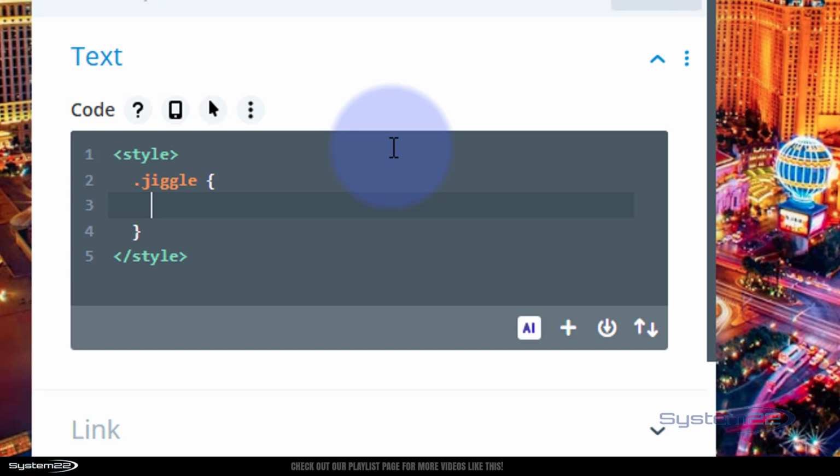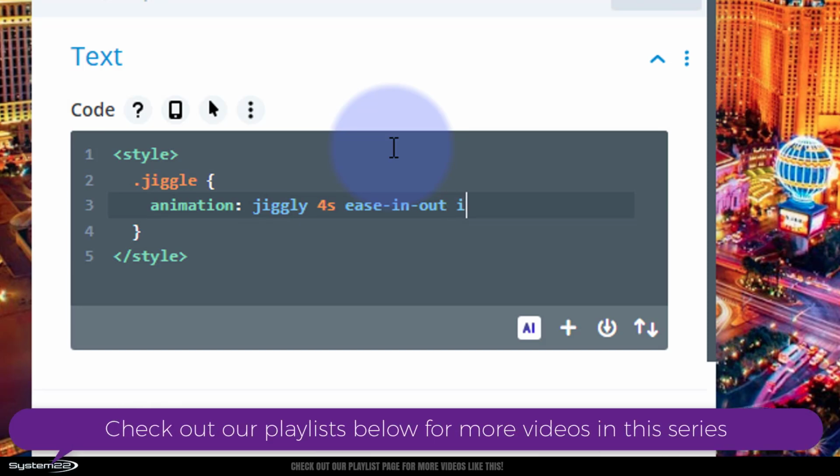to do. Well, I want it to animate, so I'm going to say animation, A-N-I-M-A-T-I-O-N, colon. And we need to give our animation a name. Again, you can call it what you want, but it wants to be unique. Let's call it Jiggly, J-I-G-G-L-Y. I want mine to run for about 4 seconds. I want it to sort of ease in and out, so I'm going to say ease, dash in, dash out, and I want it to keep going and going and going. So I'm going to have it infinite, I-N-F-I-N-I-T-E.